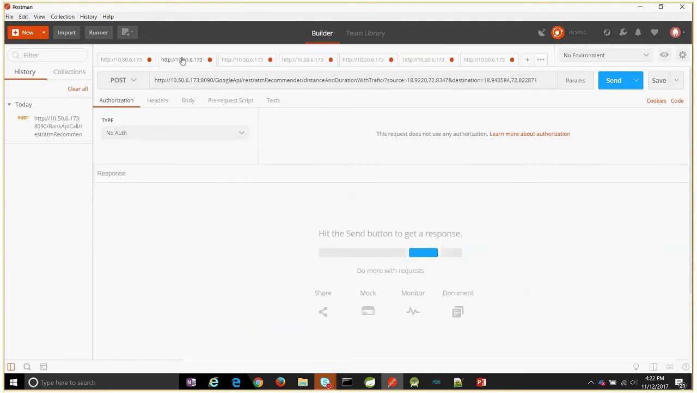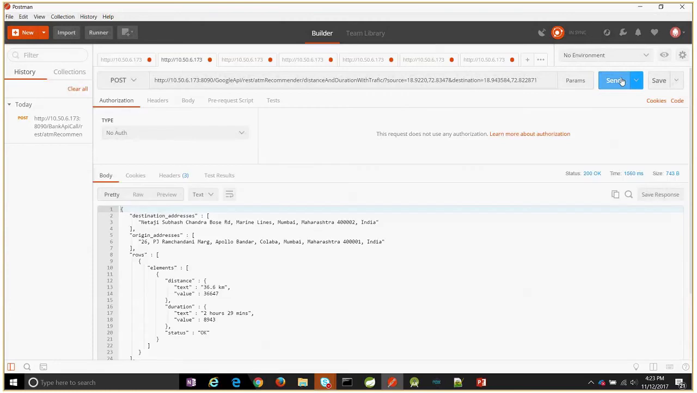We'll go to the next service, that is Google API. For this set of ATMs, with the user location, what is the distance and what is the duration with the traffic? So we get the addresses and we get the distance, 36 kilometers, and we get the value of this many minutes, it means seconds, it's going to take.